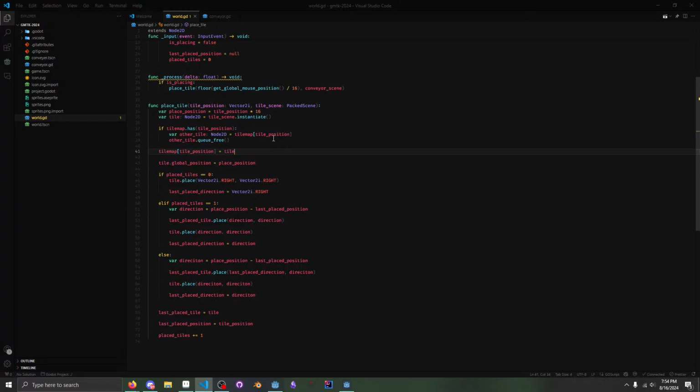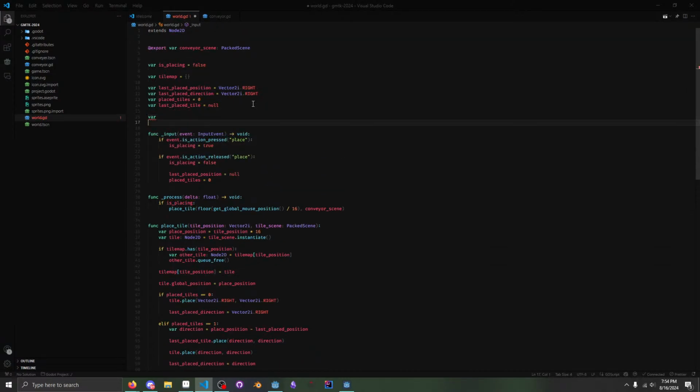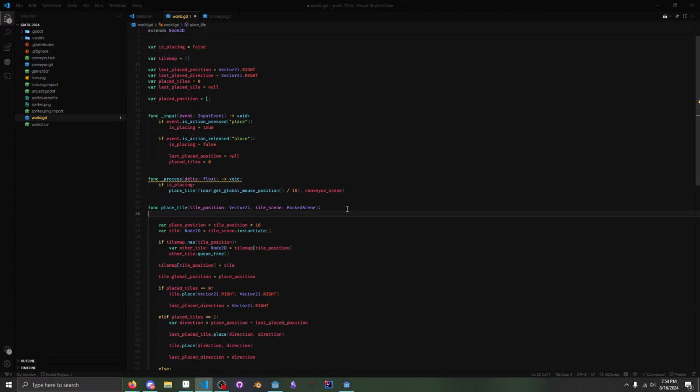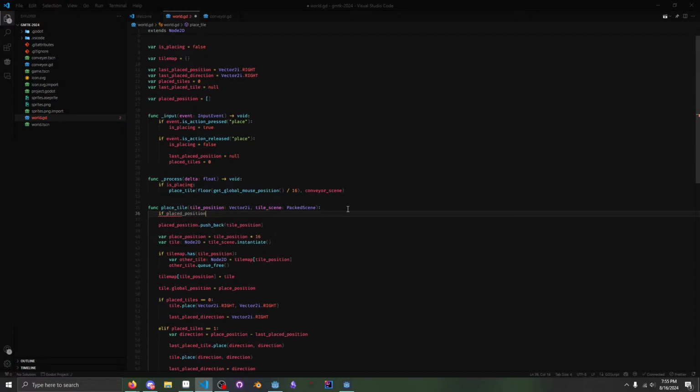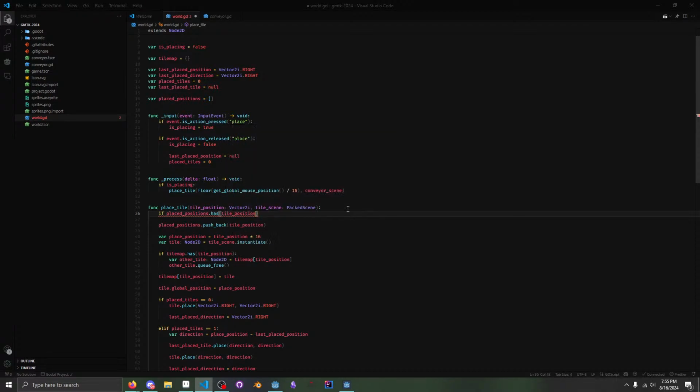Because it's replacing itself. So we need to have a list of placed positions. And then we do placed positions push front or push back tile position. If placed positions, we need to make this plural, has tile position, return.